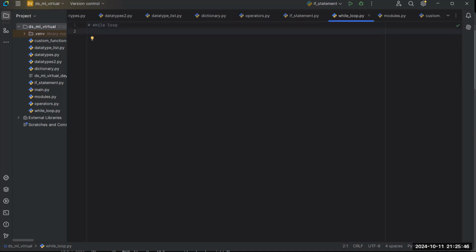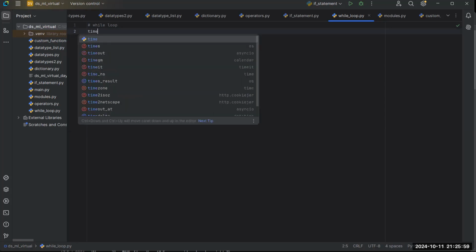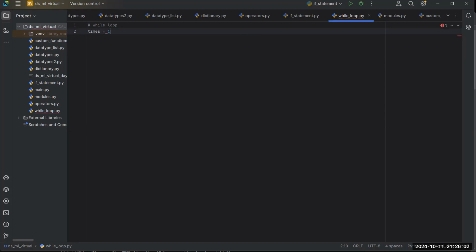Now, we said we can just call this a variable, times, equals to 1. Okay. Now, we want at every stage, the number of times is going to count. Let it just be 5 times for us. Let it be less than or equal to 5 times.